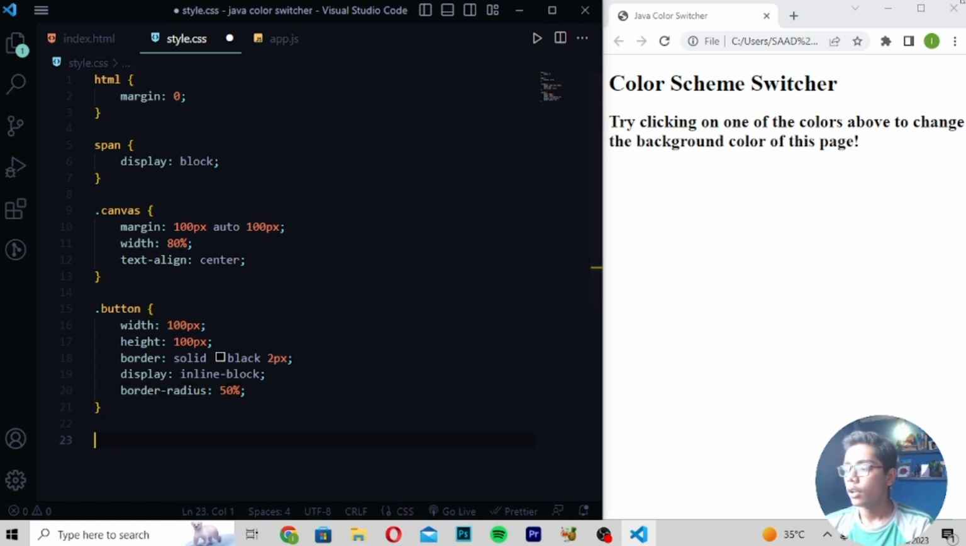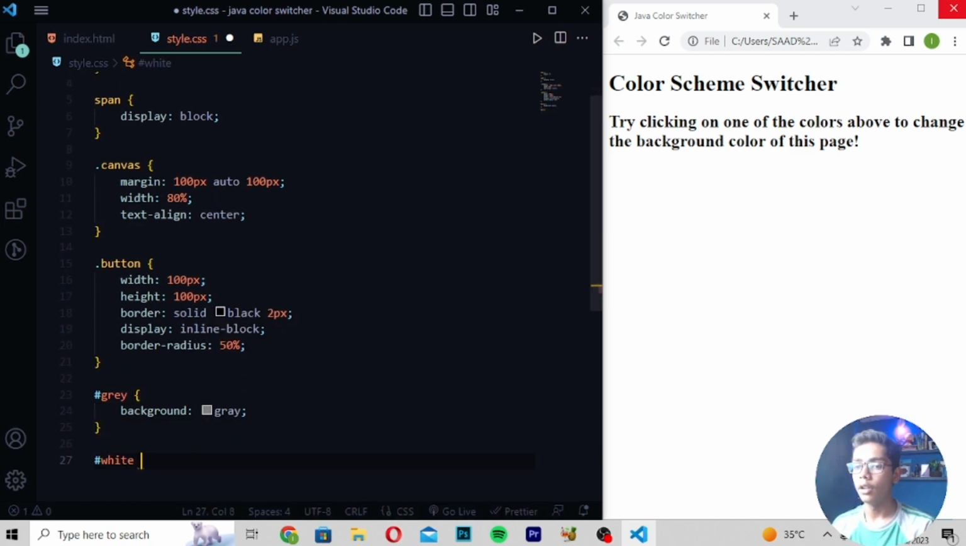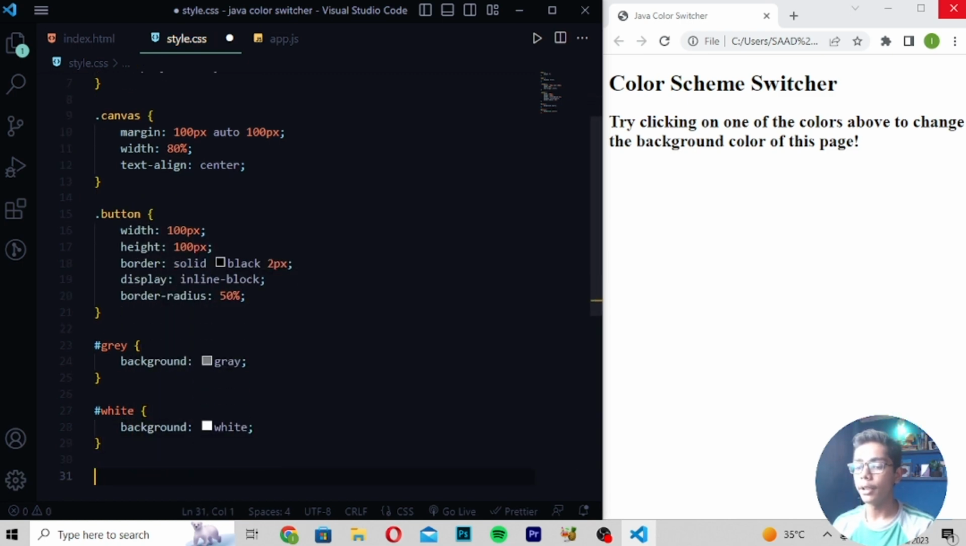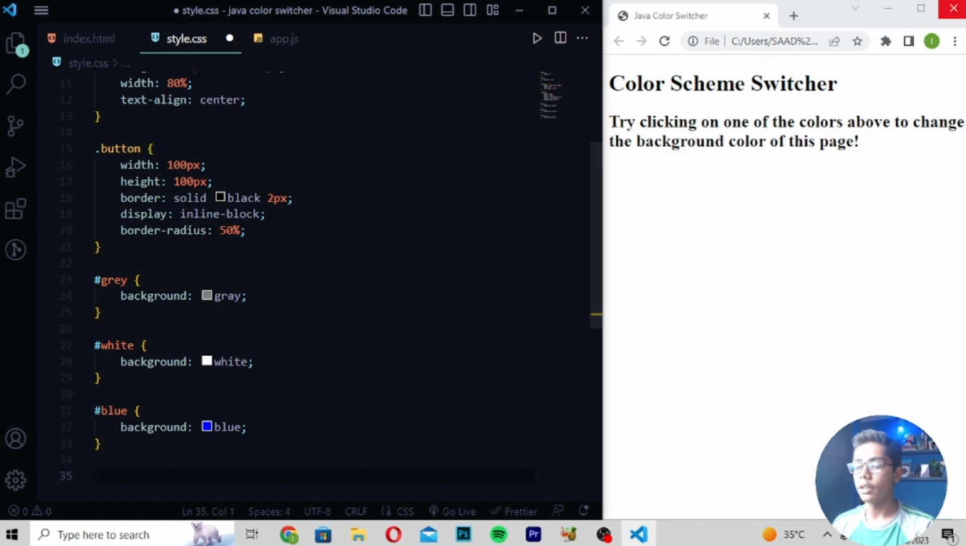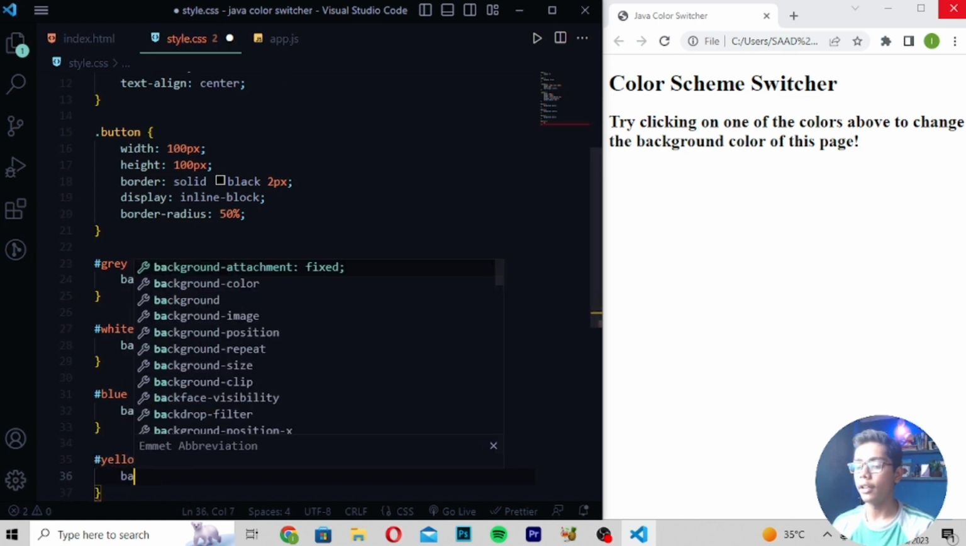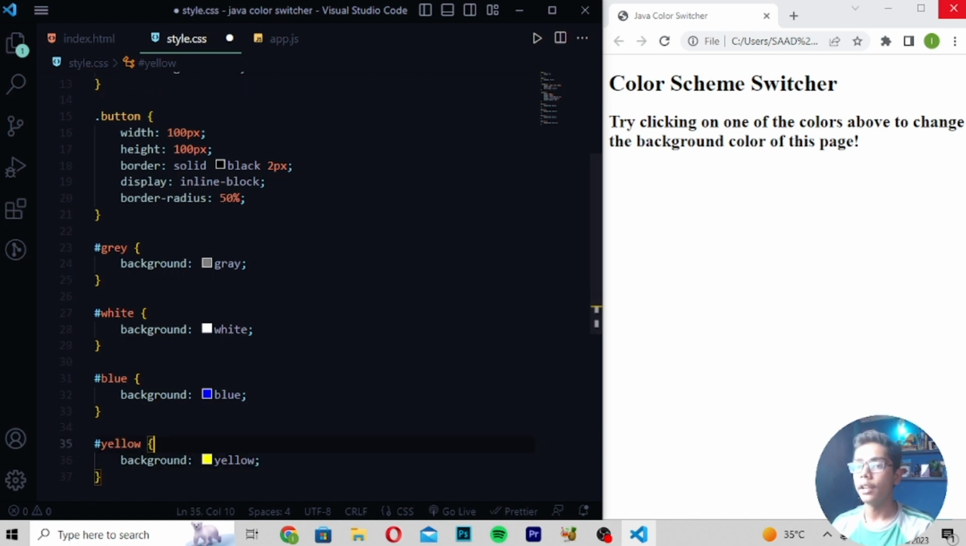Then here I will be setting the buttons which I have written. I will be changing the background color to gray, and then white, because I have created one gray button, one white button, and then the blue button in which I've changed the background to blue, and then last was our yellow. So here I will be writing background yellow like this. Now you can see we have created this thing.